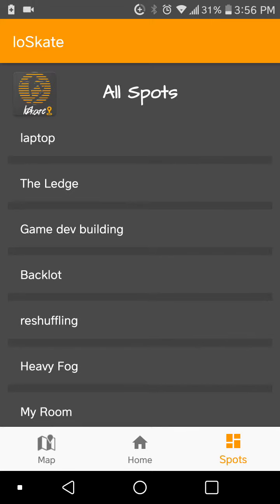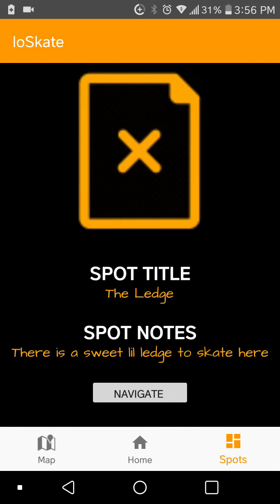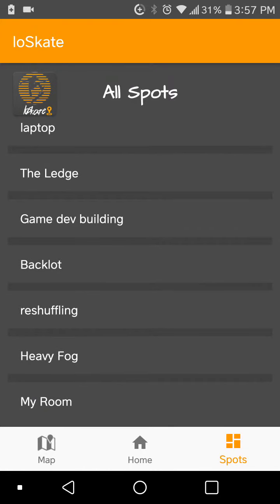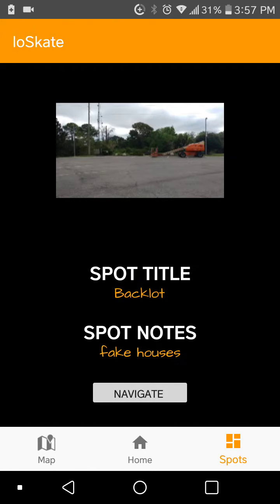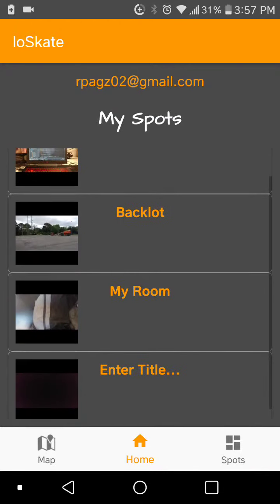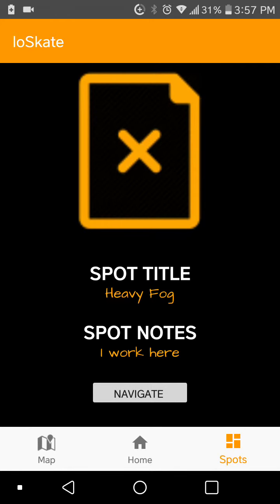So this is all spots, and as you can see, 1, 2, 3, 4, 5, 6, 7. There's more. The reason is because this is exactly as it says. It's every single spot made. So the backlot, let me see if that's on here. Yeah, the backlot's on here, laptop, my room, and enter title. So heavy fog is not on here.